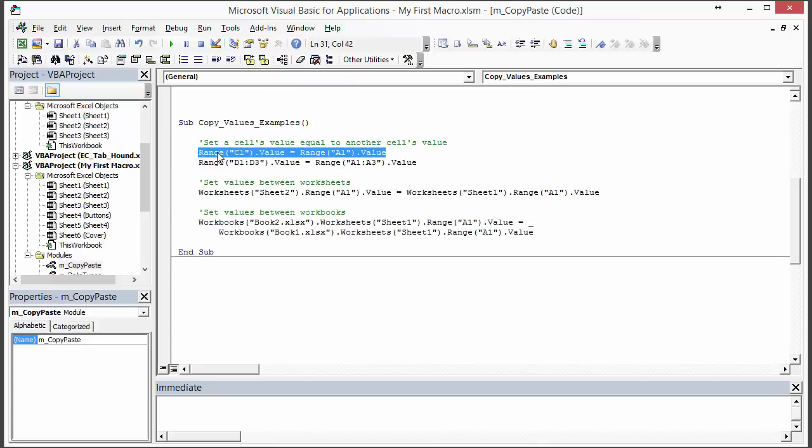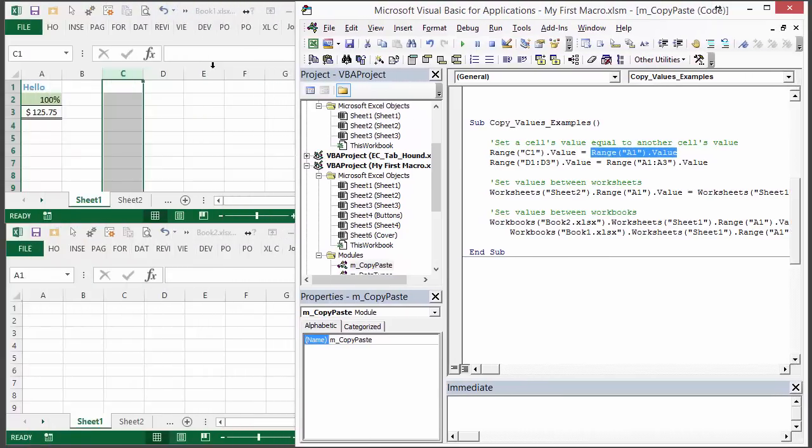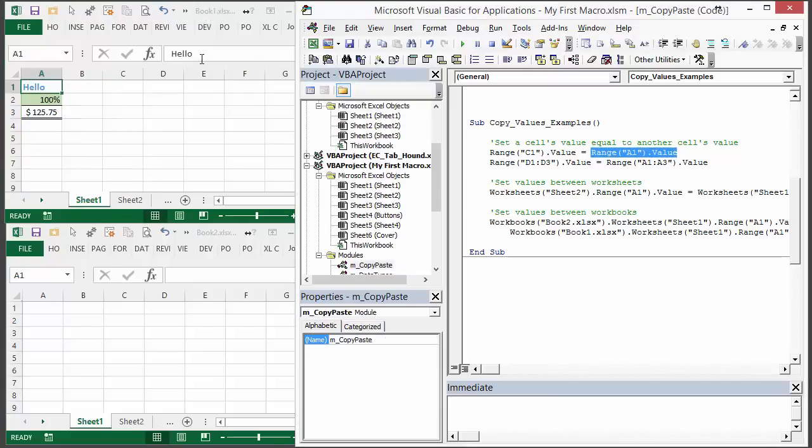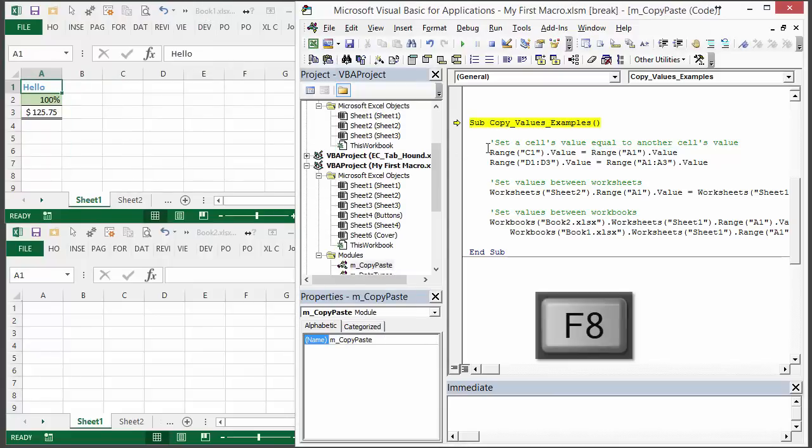So instead of doing a copy and paste, it's just saying set the value of cell C1 equal to the value of cell A1. So this would be more of our destination range. We'd start with our destination range where we want to paste to, and this is where we're going to copy from. So I'll move the VB editor over here so you can see this, and basically we're just working with Book1 up here. And I'll just go ahead and step through this code so you can see how it works. So basically here, we're just gonna set the value of C1 equal to the value of A1.